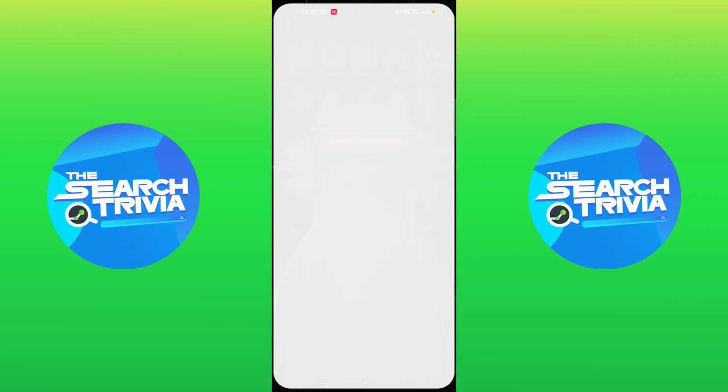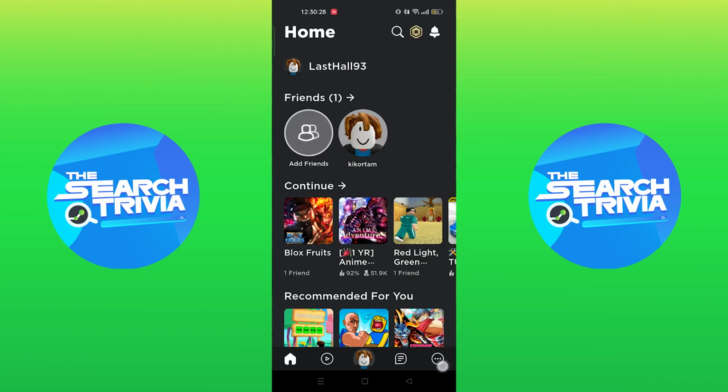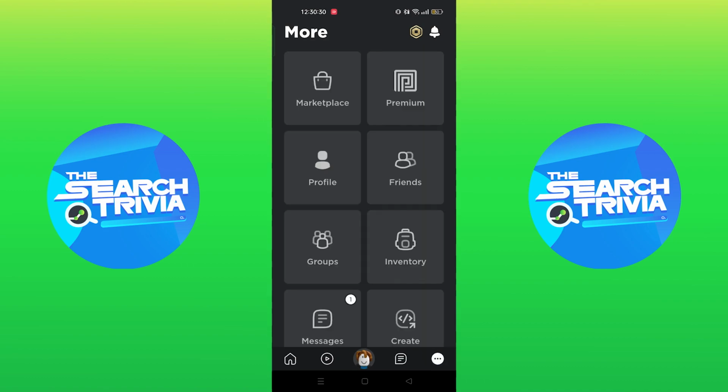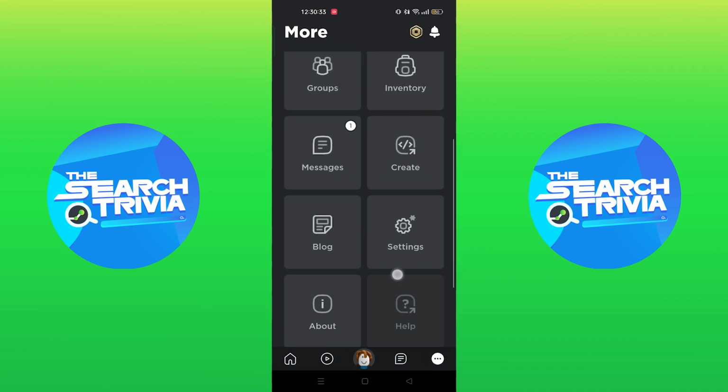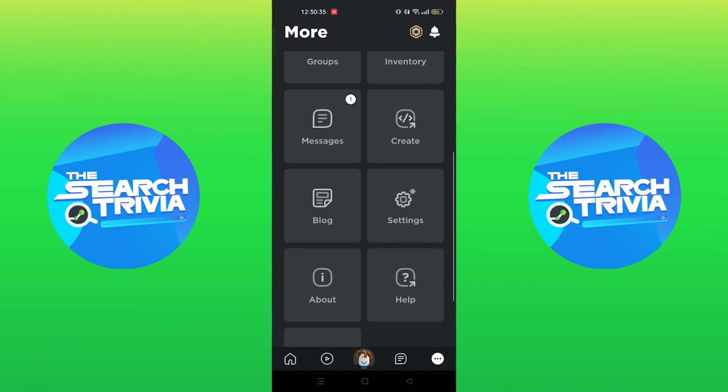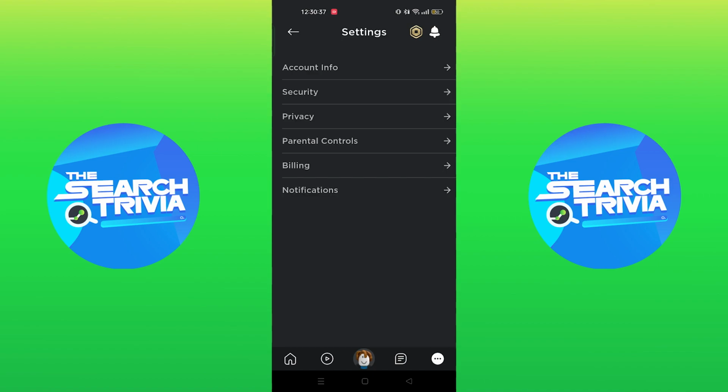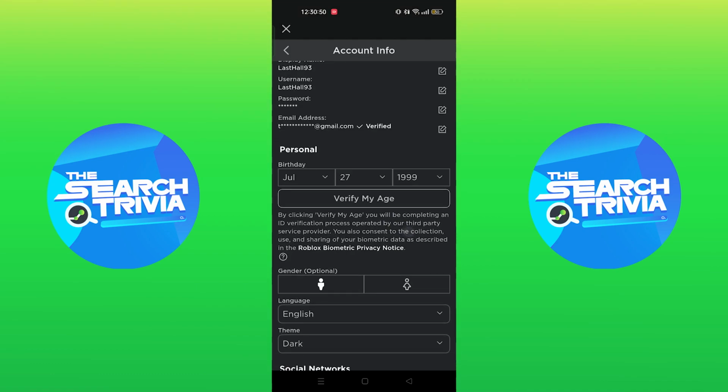First of all, open the Roblox app. Go to the three dots at the bottom of the left side. Scroll down and go to Settings. Click on Account Info. Scroll down and check if your mail address is verified.